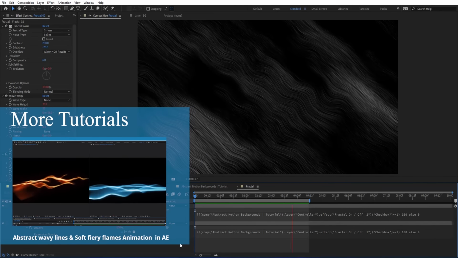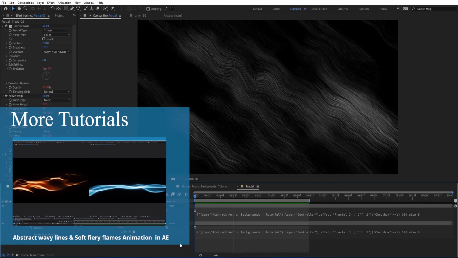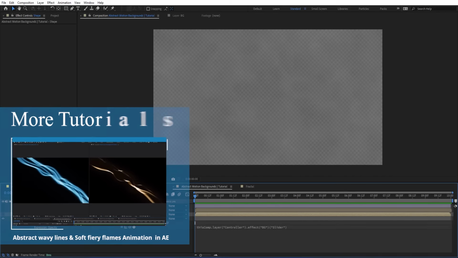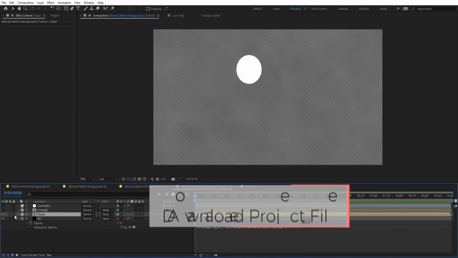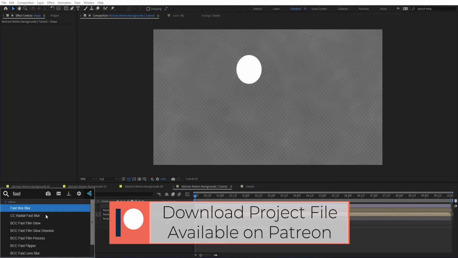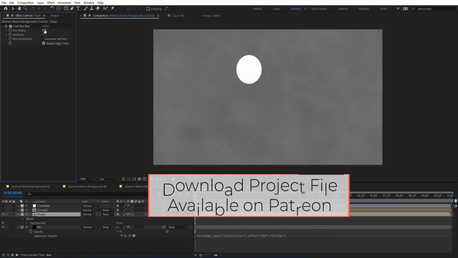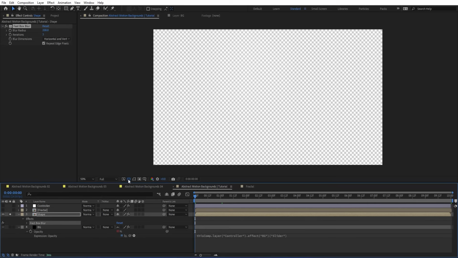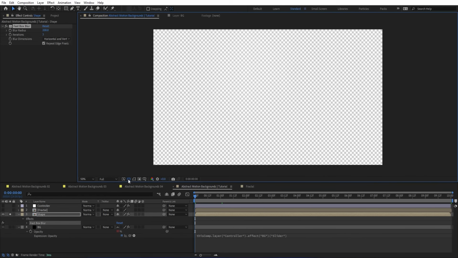And as you can see, the animation looks very cool now, but we need to make it very interesting. So we need to stylize this. So let's go back to the main comp here and then turn on the shape visibility. And then I'm going to add Fast Box Blur and set the radius to 200. And let's solo this for now. And you can see here we got transparency on this.